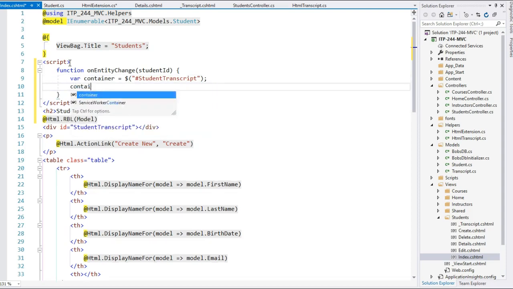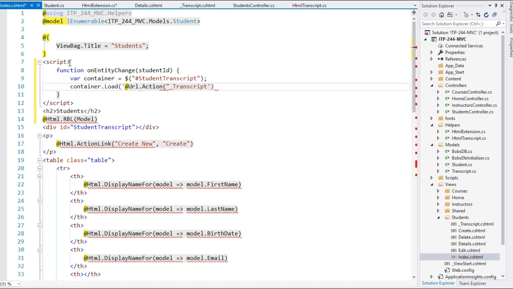And then we're going to load the container with a URL action, and we're going to pass it our partial view. And we're going to pass it the ID number, whoops, equal that plus our student ID number.